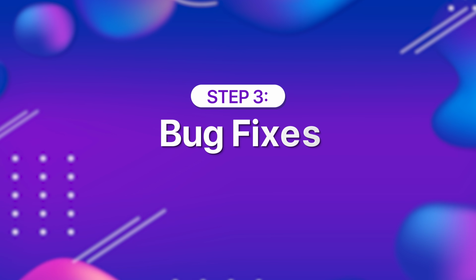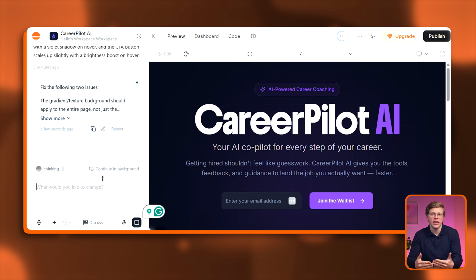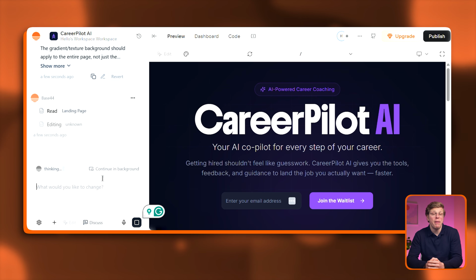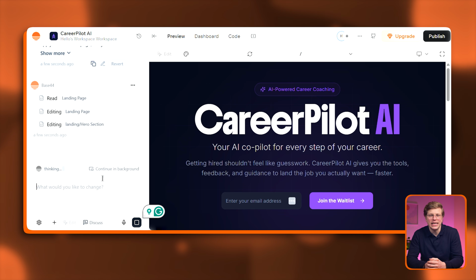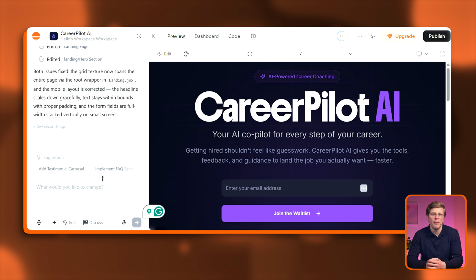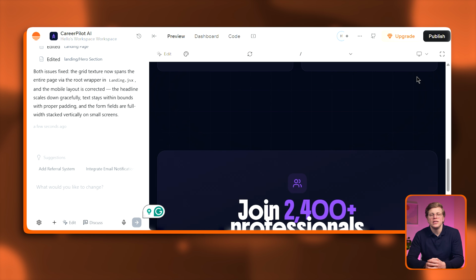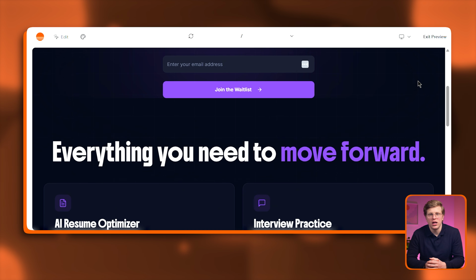Step 3. Bug fixes. 2 issues came up after that first polish pass. The gradient texture was only applied to the hero section. The rest of the page was still sitting on a flat background. And on mobile, the headline was getting cut off, and the layout was too compressed to be readable. I sent a targeted fix prompt addressing both. The background texture needed to run consistently across the entire page, not just the top. And for mobile, I asked for the headline to scale down properly, full padding on both sides, and the email field and button to stack vertically and go full width on small screens.